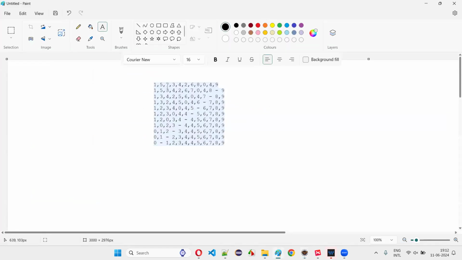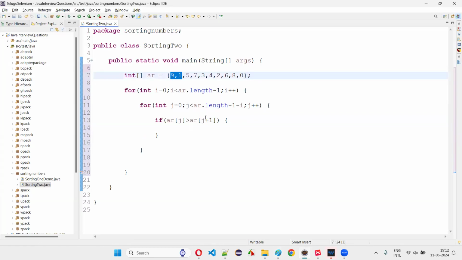That means 1 and 5 will be compared. For example, assume that here in this example, 9 and 1 will be compared. ar of j, index 0, is 9. Here 0 plus 1 is 1. 9 and 1 will be compared. If the first one, 9, is greater than 1, then swap them.